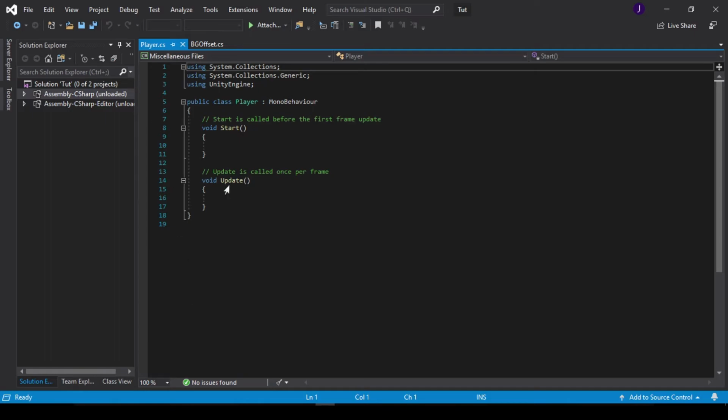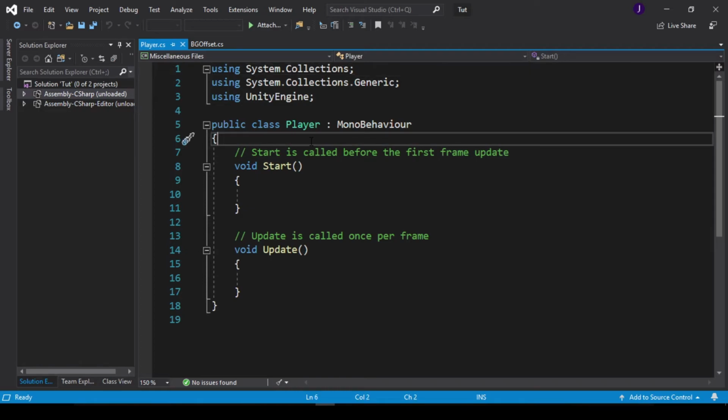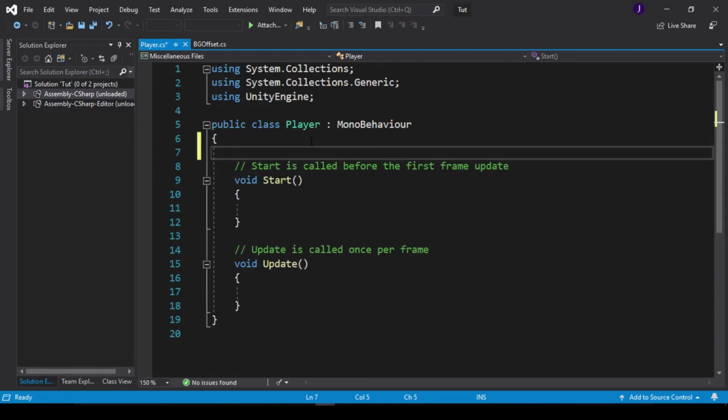Right, so this is it. This is our script. Now let me zoom this so you can see this clearly. Let's take it to about 150, and then that should do. So what we will do is make a reference to our animator just to be certain that this is going to work.